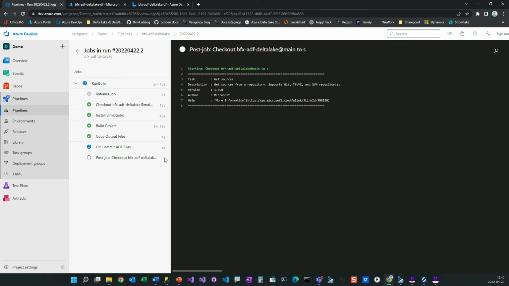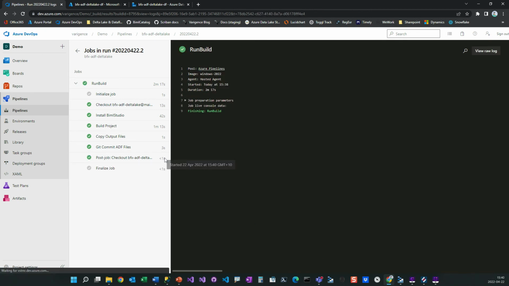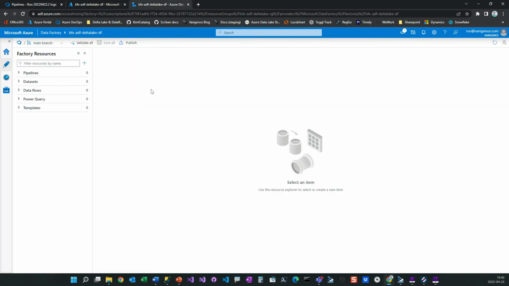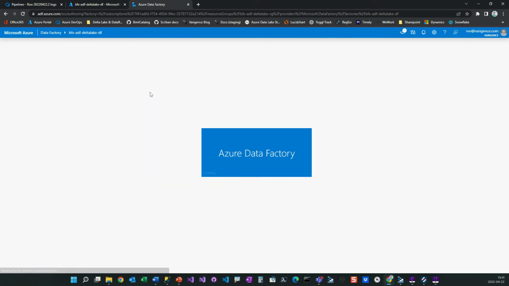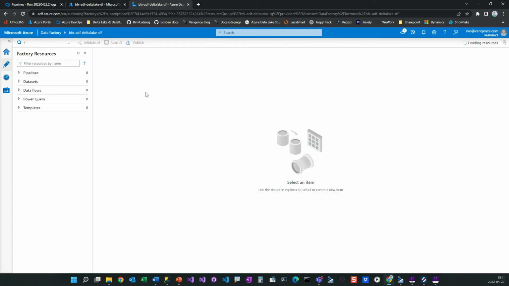So we should be able to go to our Data Factory and look at the results. The first thing to do is to refresh the Data Factory we looked at earlier to see if anything has changed or has been added, which is coming in now.